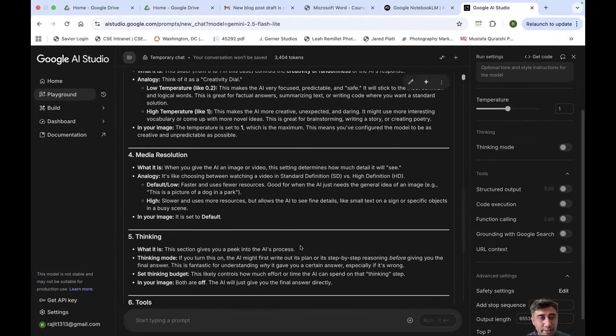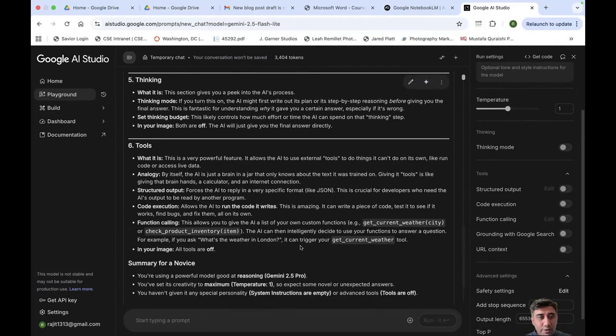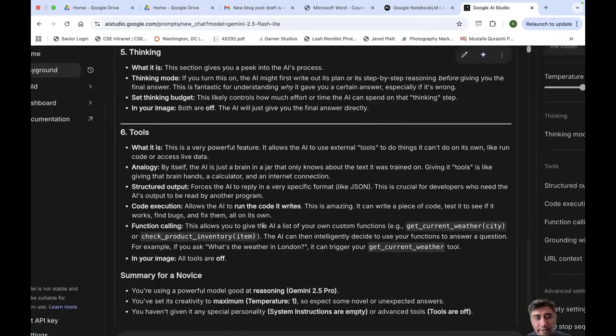Let me just see. You've got thinking, you've got tools. So let's see what function calling is. This allows you to give AI a list of your own custom functions, like get current weather (city), or check product inventory (item). The AI can then intelligently decide to use functions to answer a question. For example, if you ask, what's the weather in London? It can trigger the get current weather tool.